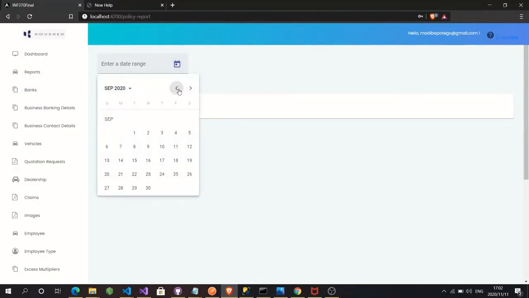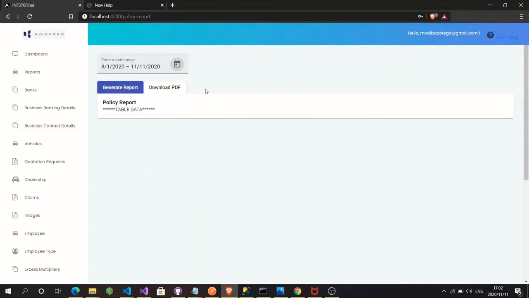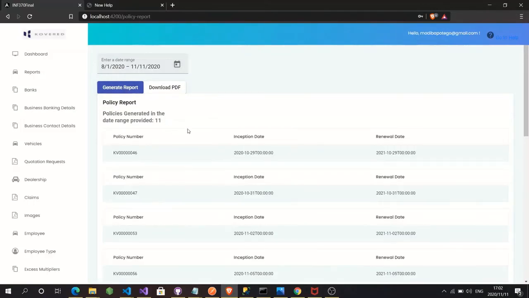And so this policy report just gives us an overview of how many policies were generated within whatever particular date range that we want. This is so that, for example, the owners of the system are able to just go through this and see how many policies they've generated in whatever period that they want. It can be over a period of 6 months, 3 months, or even the past 3 days. Then they generate, and then they get to see the actual inception date, which is the date that the policy was generated, the number of policies that were generated, and the different policy numbers.